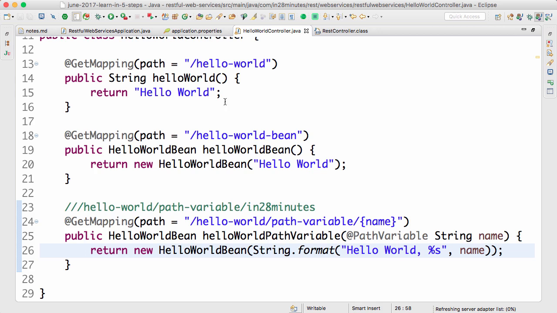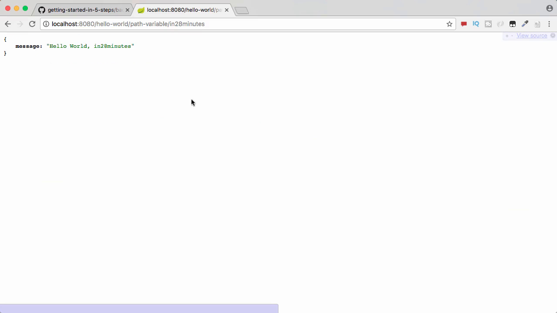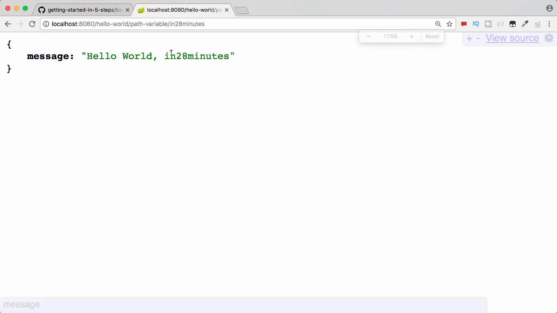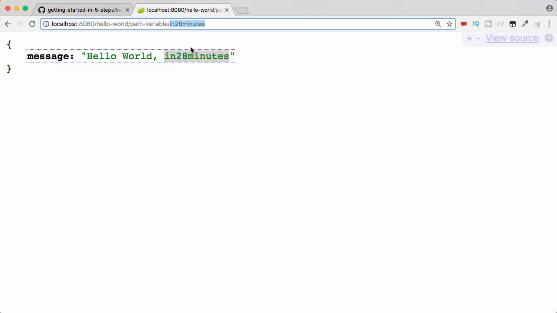Now let's start the application, and I'll copy this hello-world/path-variable/in28minutes down here. So it's localhost:8080/hello-world/path-variable/in28minutes. You can see now that it's coming back with the response Hello World, in28minutes. Whatever I'm passing in as the path variable is getting replaced in here. Let's change it again: Hello World, Ranga. This is coming back as Hello World, Ranga.